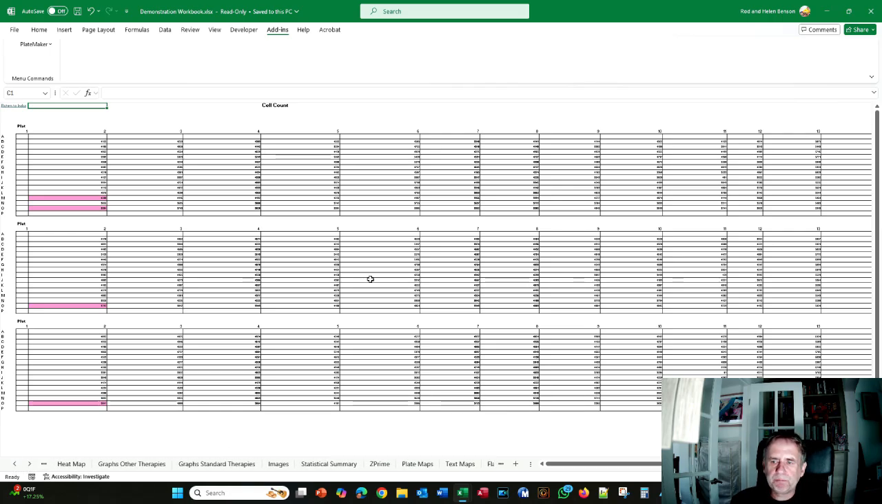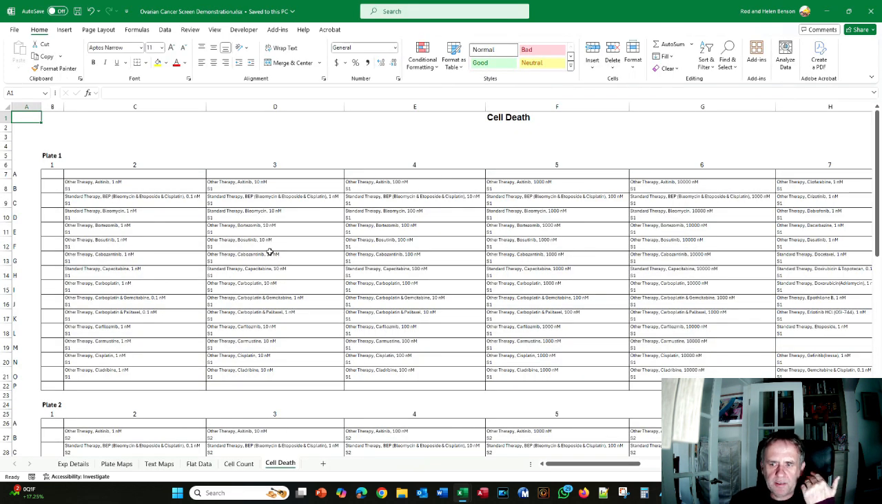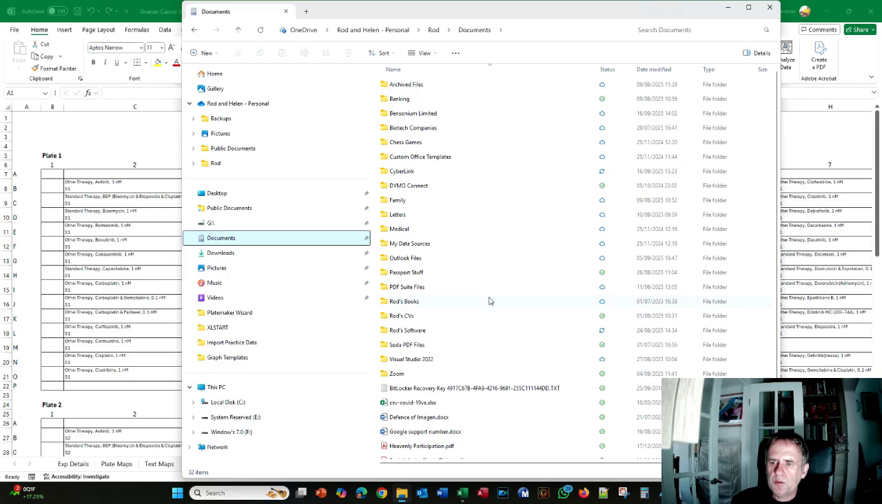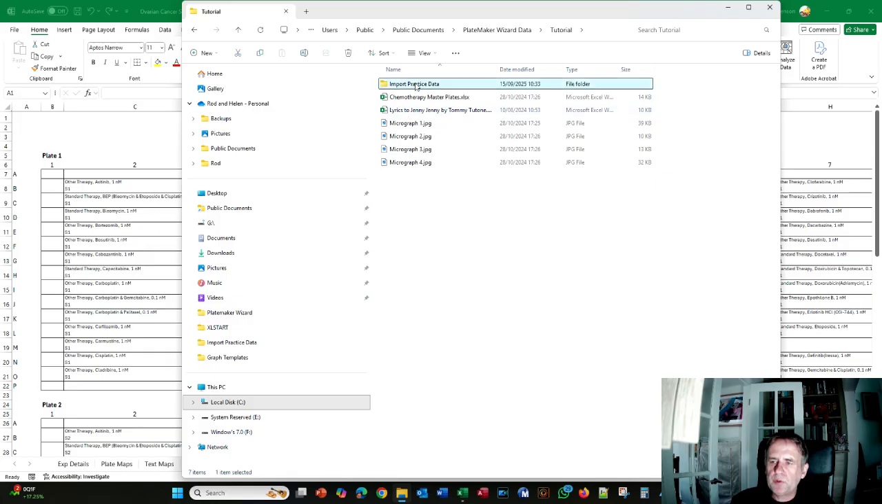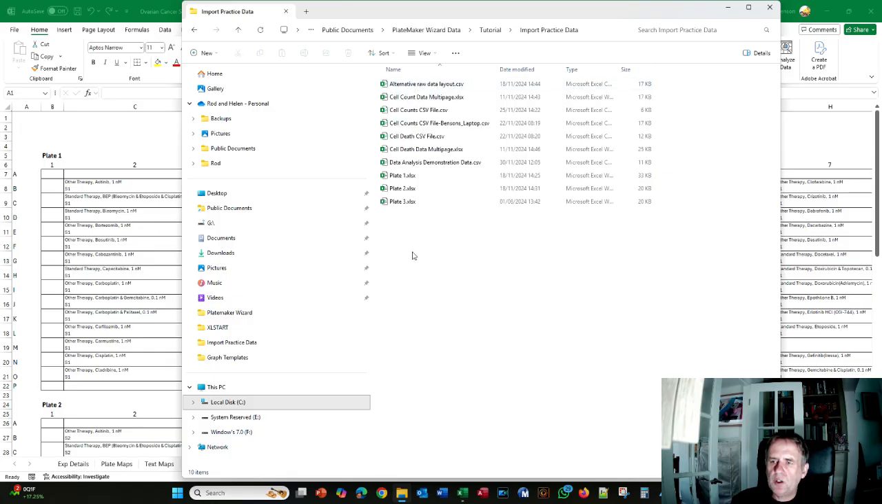So let's begin. The first thing we need to do is import the data that comes shipped with the Platemaker Wizard for this particular workbook so we can start to do the analysis. The way we do this, as we learnt in the first part of this tutorial, is we simply go to Documents, go through the Platemaker Wizard shortcut, then go to Tutorial, Import Practice Data, and then we have a whole series of different formats of our data which demonstrate the different ways you can import the data.